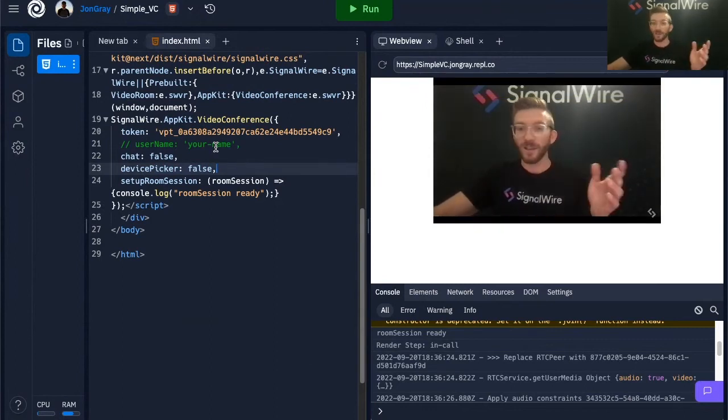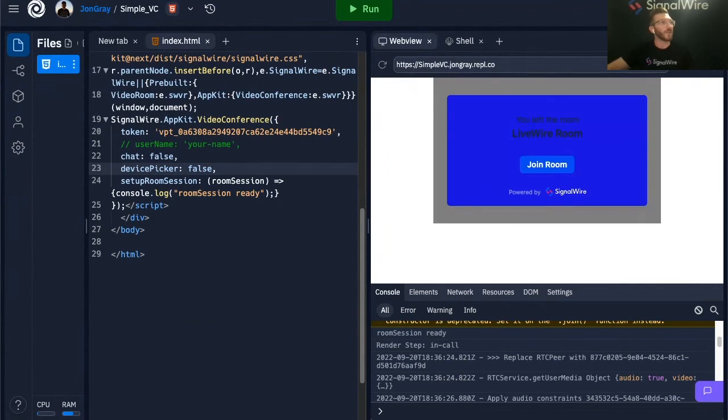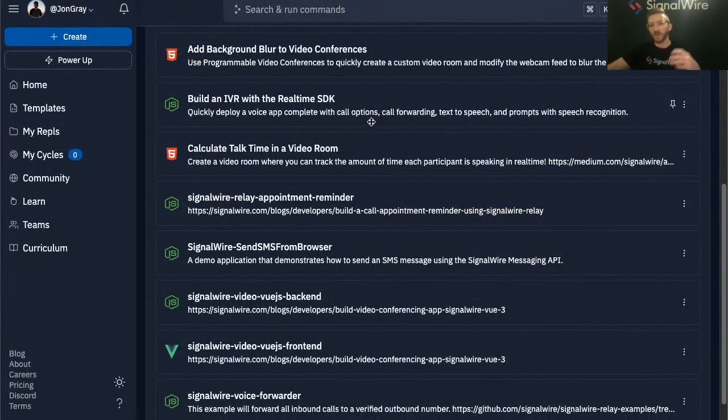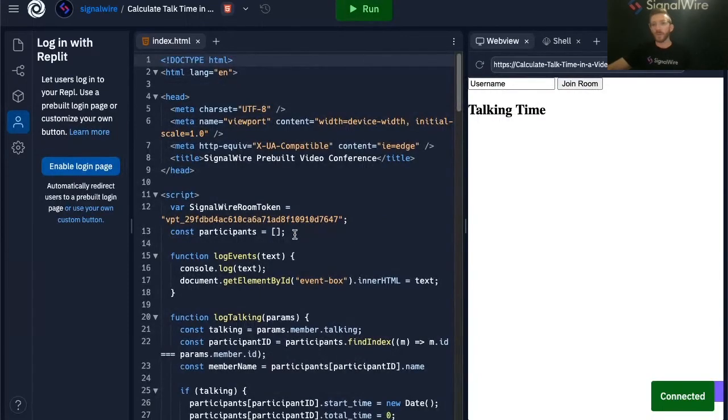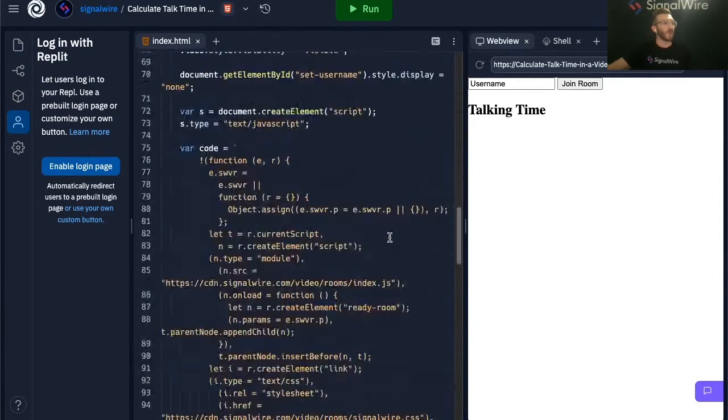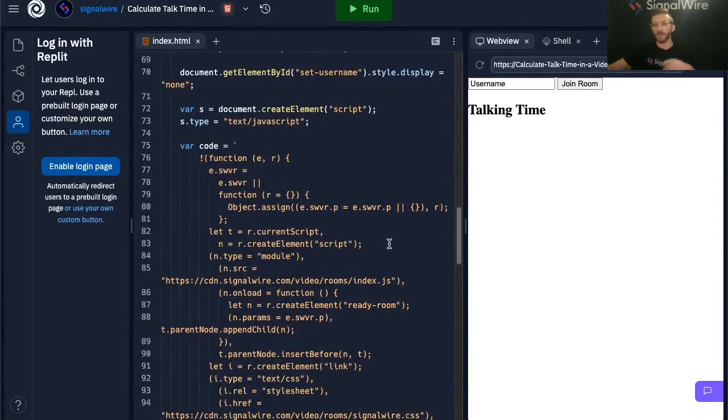However, that's nice, but we take it a step further, obviously. We want to add more customization and actually do something with this information that we're given. So let's leave this room. Head over to SignalWire Replit, as we were saying before, just a living code base for a lot of our applications that we think are cool and we want to show off and share. I can just open this one right here, calculate talk time in a video room. So let's see how we can use the event of a certain member talking, when they start and when they end, in order to create a holistic time and maybe keep records as to who's talking for how long and so on.